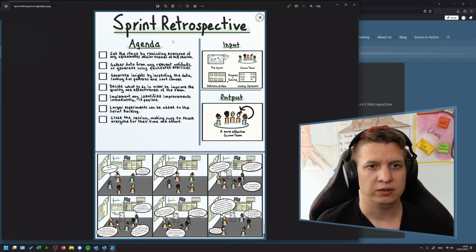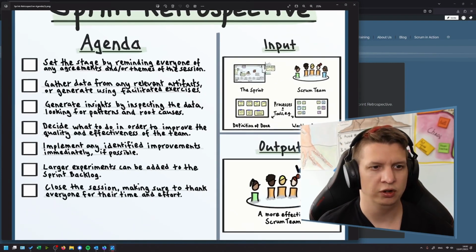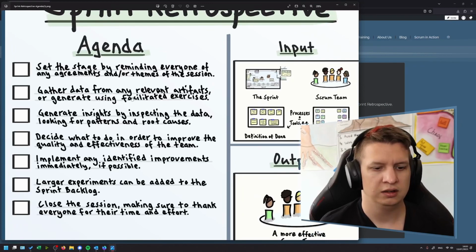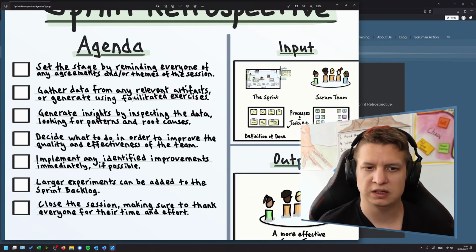So let's talk through it. Same format as before. Big name of the event at the top, the overall agenda, the inputs, the outputs, and the 6-panel column. So the agenda then, well, it follows that 5-step format inspired by Agile Retrospectives: setting the stage, gathering data, generating insights, and deciding what to do.